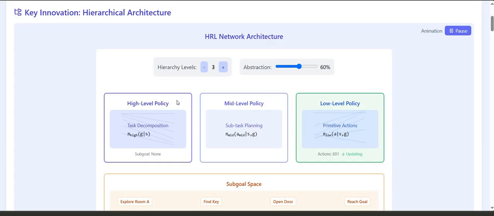So here's what each level is doing. At the top we have the high level policy, and this one's in charge of decomposing the overall task. Its job is to choose a sub-goal, which it samples from pi high. That means given the current state S, it selects a sub-goal G.